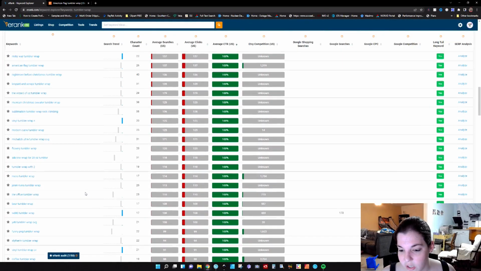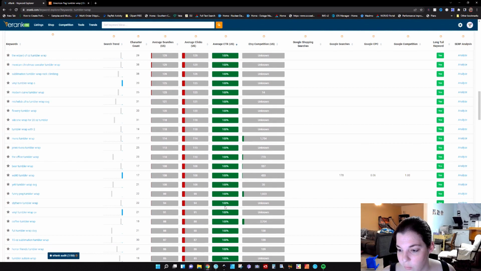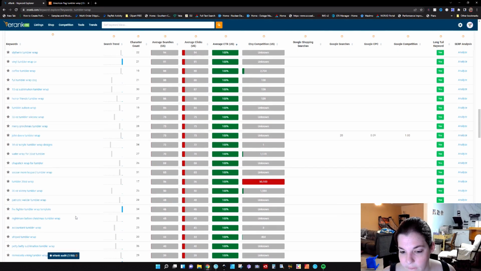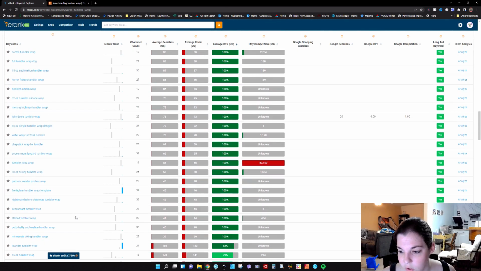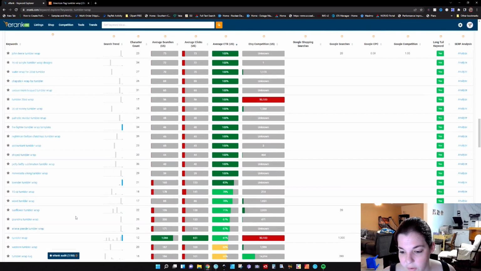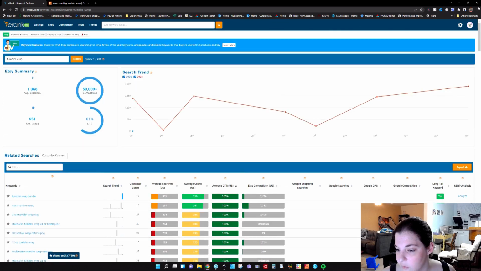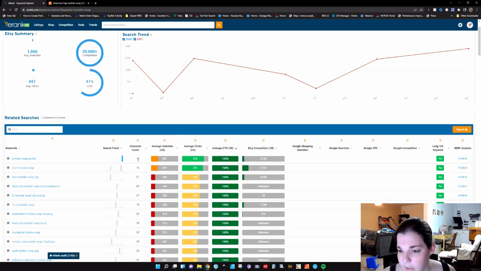And you just want to scroll through these. You can see there's a lot of ones that have 100% click-through rate. This one is WD-40. That's a trademark thing, so you can't really go towards that. And then you just want to continue to look and see what is out there and what you can target.